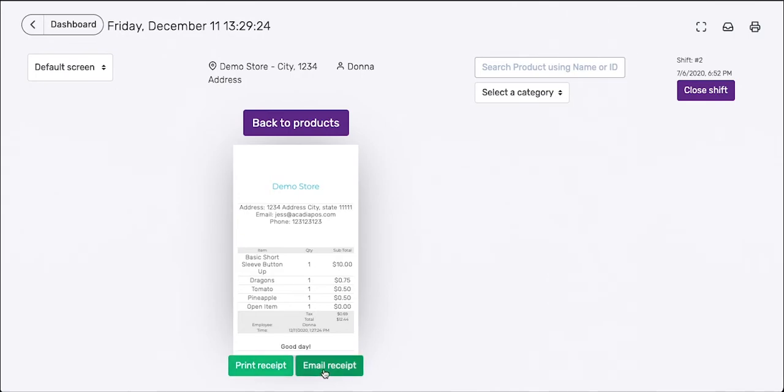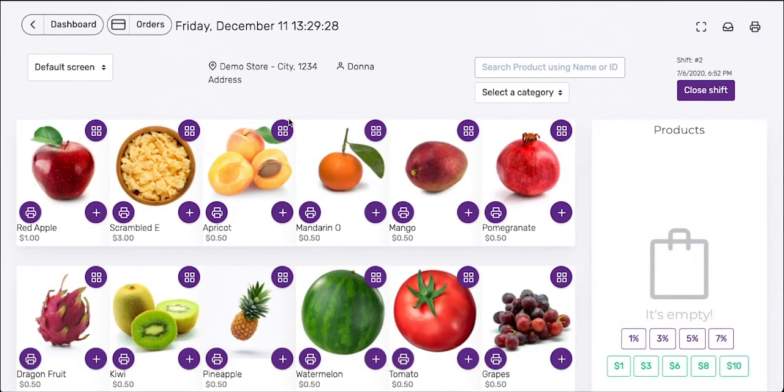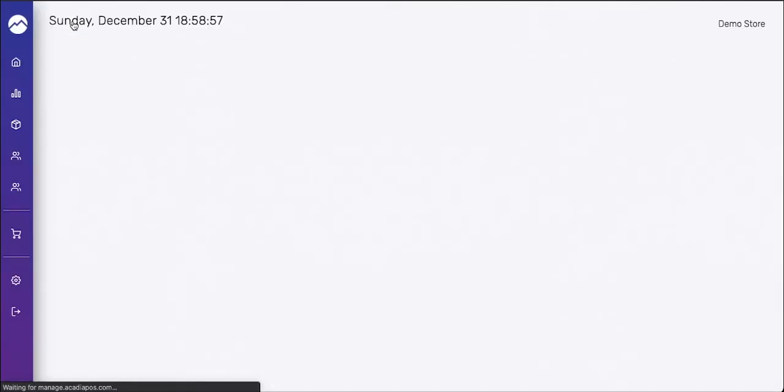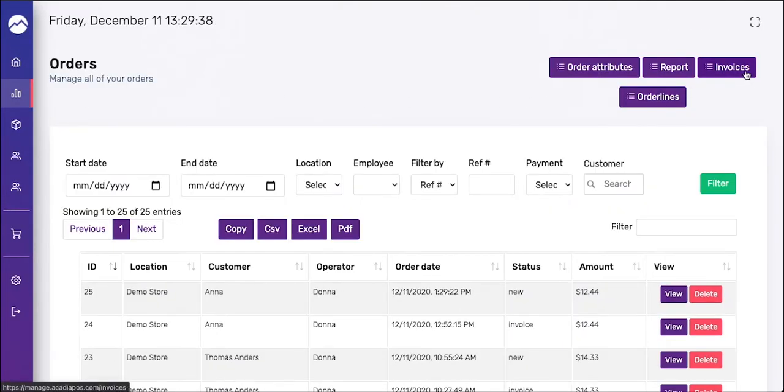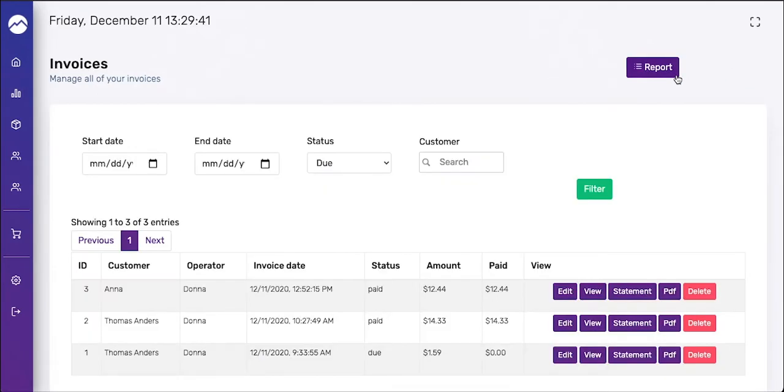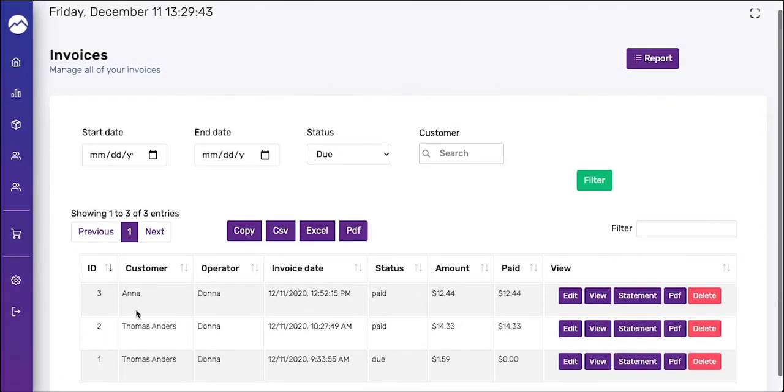You can print the receipt or you can email that receipt to the customer. You can go back to products to do a new transaction, or we can go ahead and look at the status of that invoice. So we're going to go up to dashboard. I'm going to hover over here, go back to sales, same process as before. We're going to select invoices at the top. And here we have Anna, that was the $12.44 balance. And here we have the status paid.